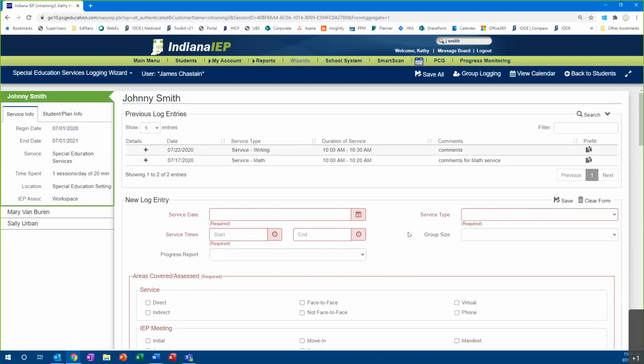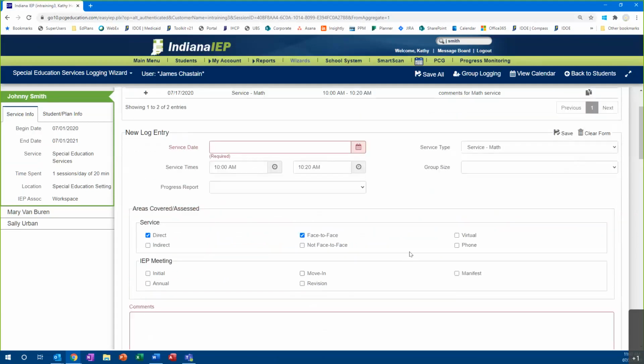Another great feature is the pre-fill option. So in the previous log entries, if I want to come in, say, to another day and log another math service, which is very similar to what we did here, then I could come to the pre-fill box, click that, and it's going to pre-fill that information for that old service, not the comments, but the other information. And I'm going to select a date.